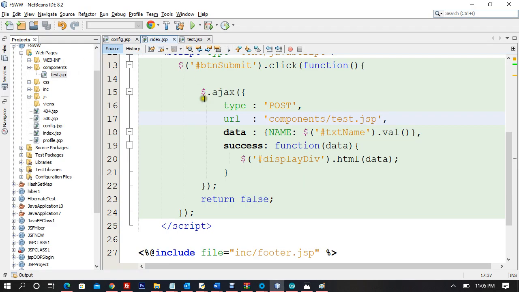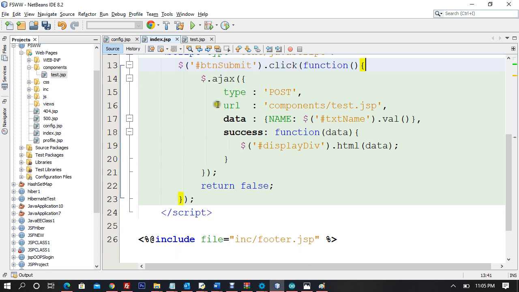And now everything is working fine. The AJAX function is absolutely working fine. We don't have any problem. Let's try some other manipulations also.